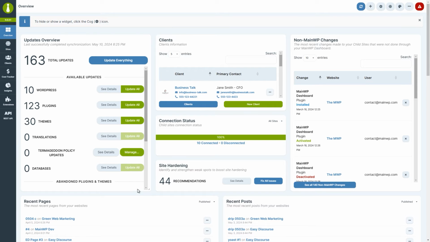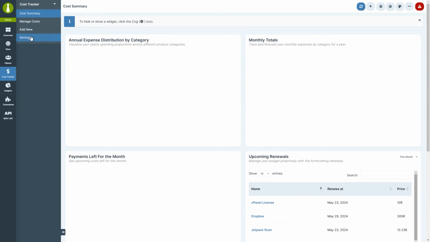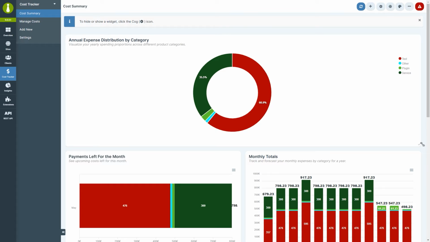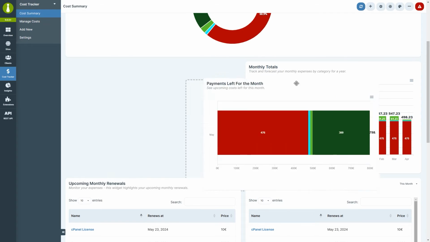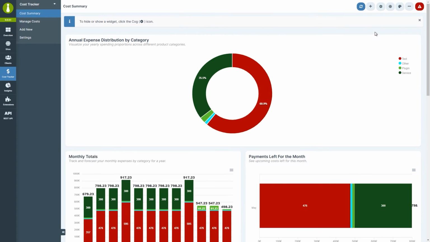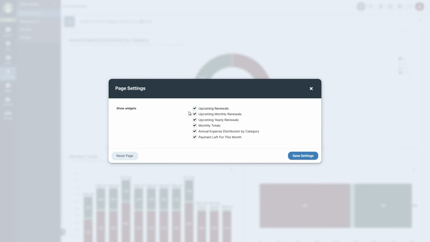Some of the dashboard pages are widgetized, like this overview page, or the Cost Tracker's cost summary page. All of these widgets can be resized, they can be moved around, or they can be toggled on and off in page settings.